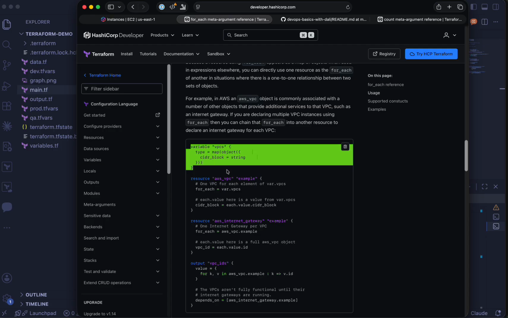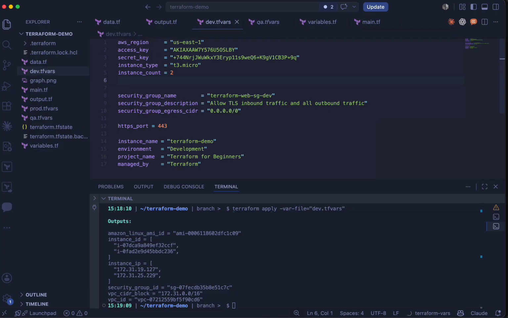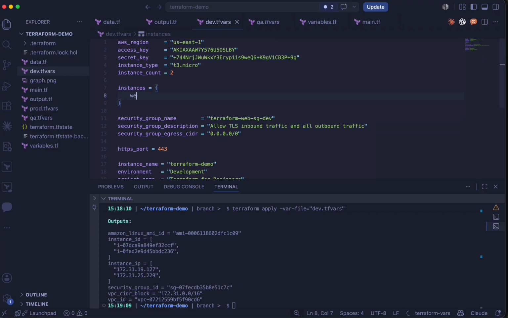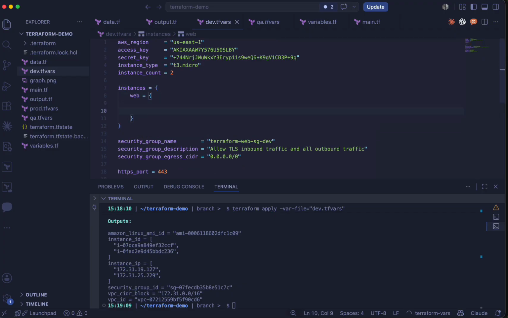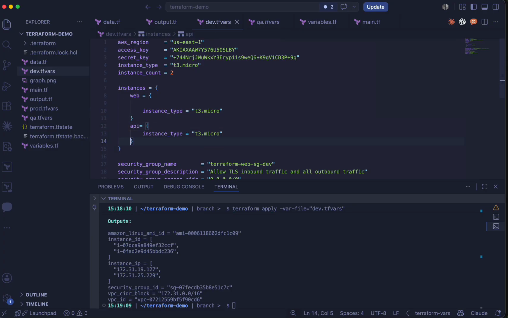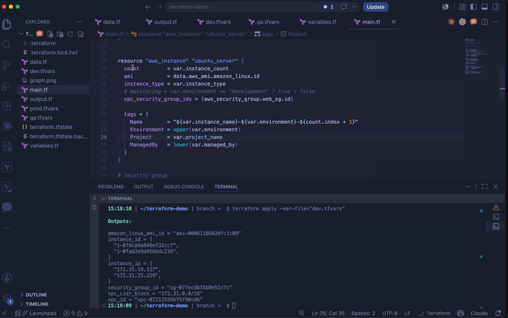Instead of providing only the number of instances, we'll define a map that describes the instances we want to create. This will allow each instance to have a meaningful name and, later, its own configuration. We're replacing count with for_each. The for_each value comes from our instances map. Terraform will create one EC2 instance for every key in that map. Each.key gives us the instance name, such as web or api. Each.value gives us the configuration associated with that instance. In this case, we're reading the instance type from each value.